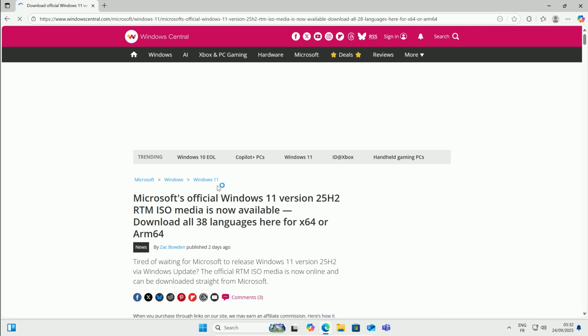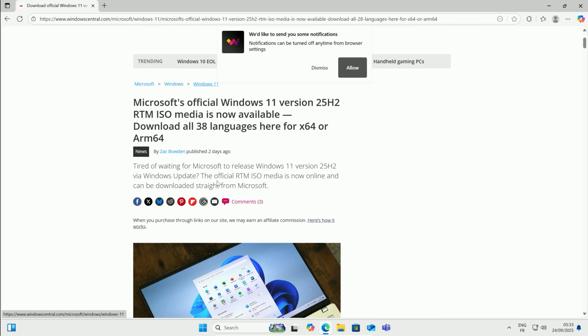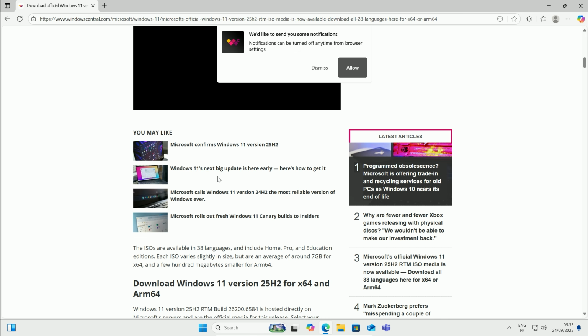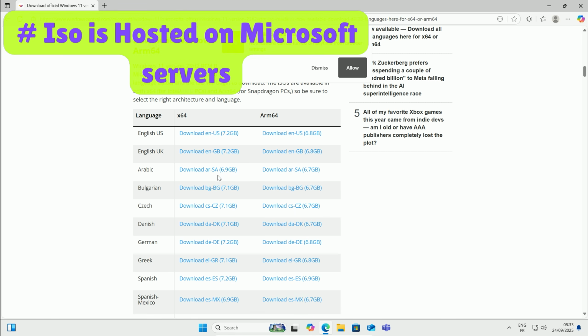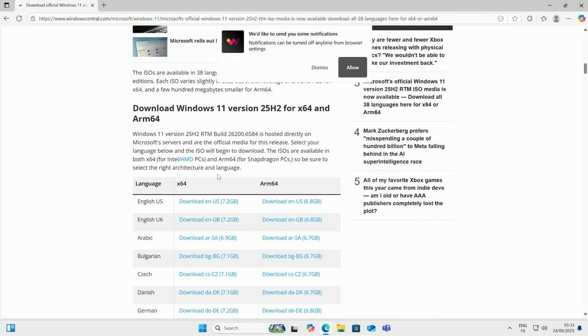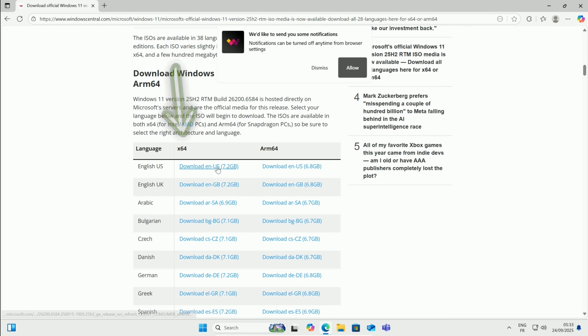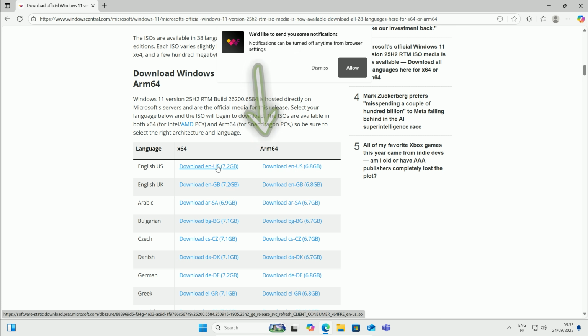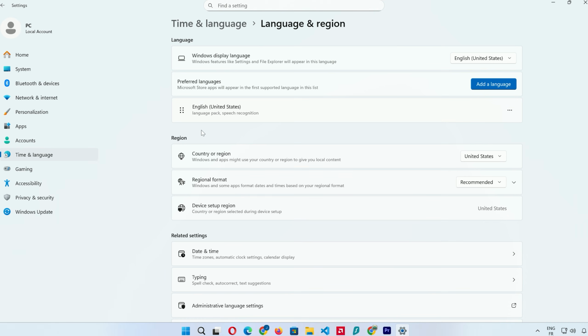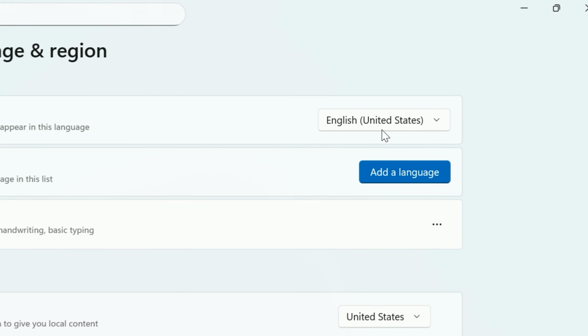Once you're in the article, you'll find a gold mine. Official download links for the Windows 11 25H2 ISO, hosted directly on Microsoft's servers. You'll see options for 38 languages and 2 architectures, x64 for standard PCs, or ARM64 for Snapdragon-powered devices. Before you pick one, check your PC's language and region settings to avoid headaches.